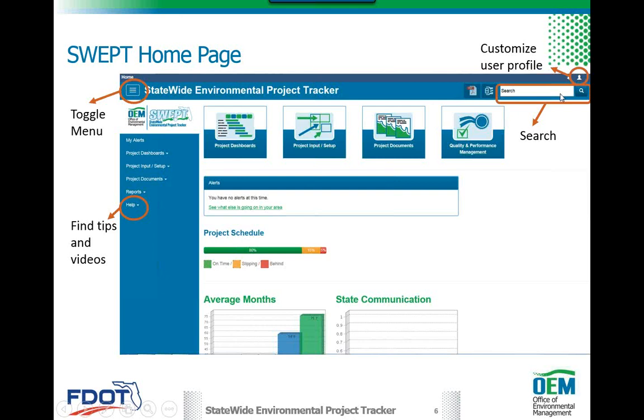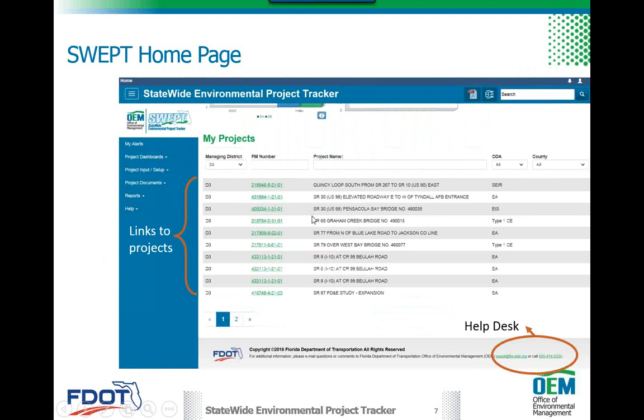We also have a robust search function. The bottom left of the menu, you'll see the help button where you'll find tips and videos on using the SWEPT application. Further down on the SWEPT homepage, you'll see My Project. For this example, I'm logged in as a District 3 user, so you will see the projects listed for District 3. You'll see the FM number here as a link where you can click on the link to access project information. I'd also like to point out on the bottom right, we have access to our fully staffed help desk.